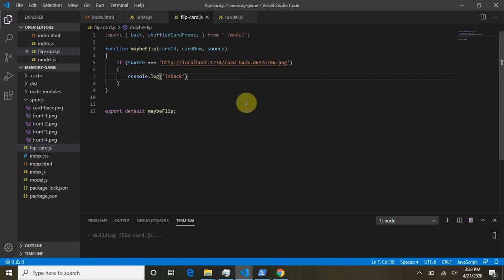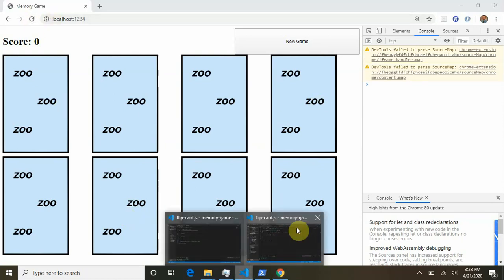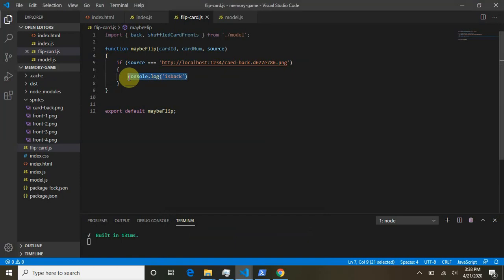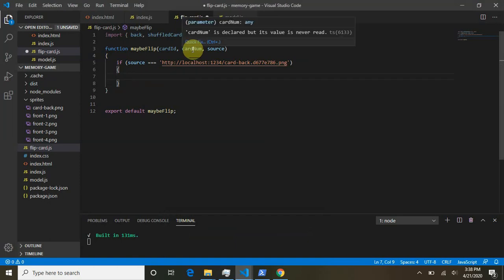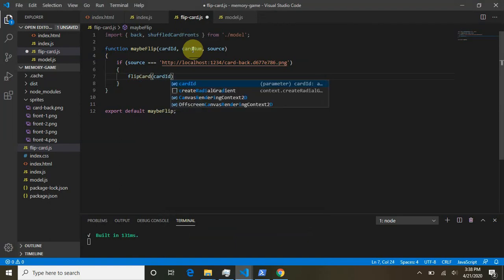So if we click on a cardback, we're going to log is back. Let's give it a try. Yeah. So each cardback here is indeed a cardback. That's good. Now we need to get a little more complex though. If the source is a card back, right, then what do we want to do? We want to flip the card, and we're going to create our own function for that. It's going to take in a card ID and card num.